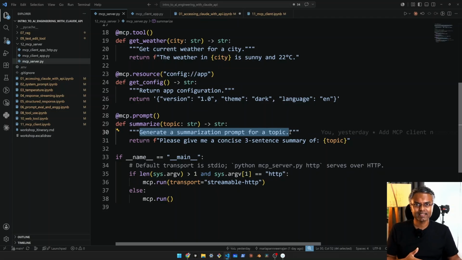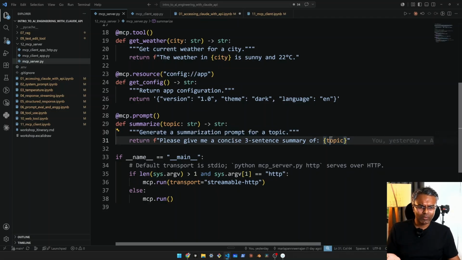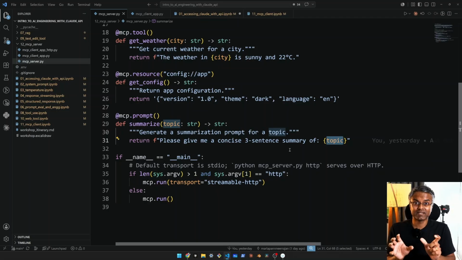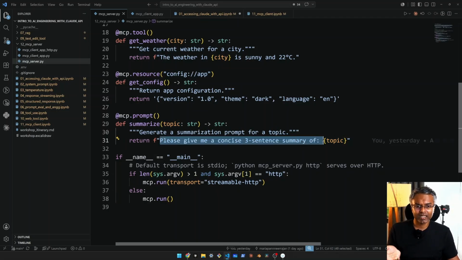They can just ask this MCP server, and on that prompt they could obviously add the specificities that they would want to have. So for example, here we have a prompt that will summarize any topic in 3 sentences. Please give me a concise 3-sentence summary of a given topic.